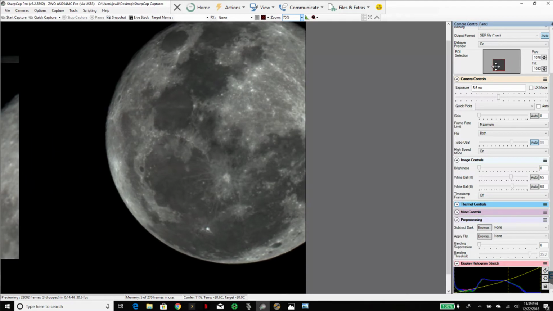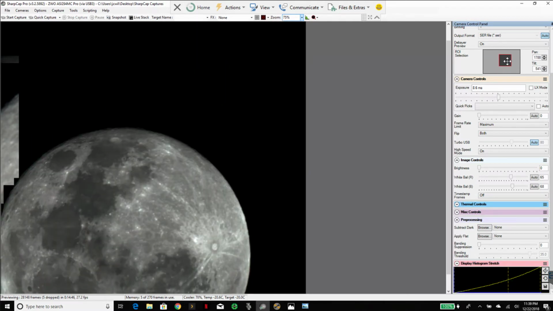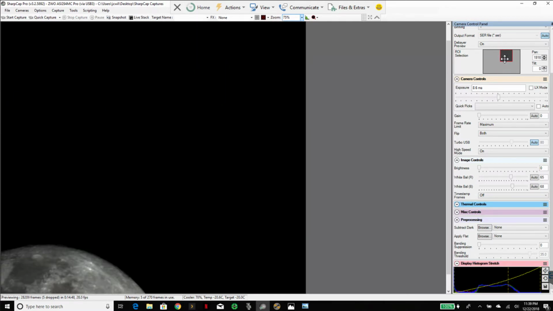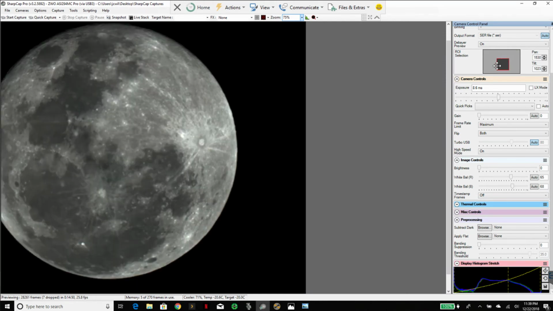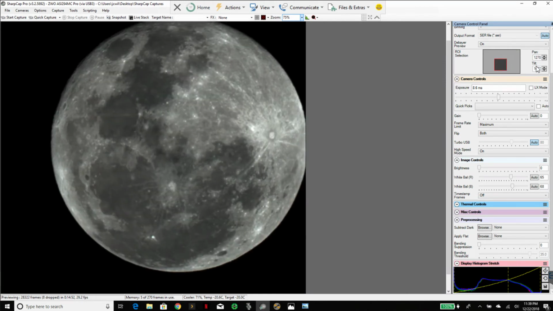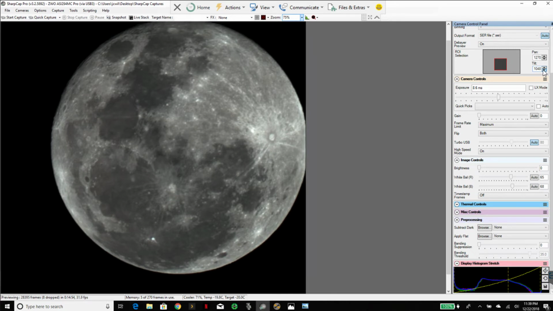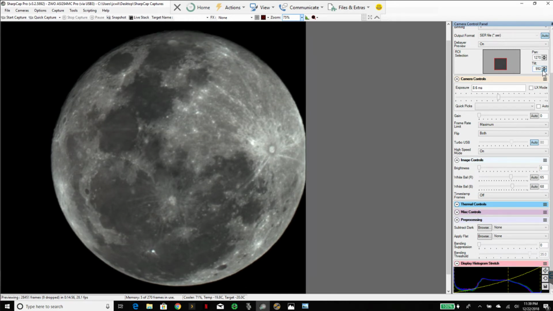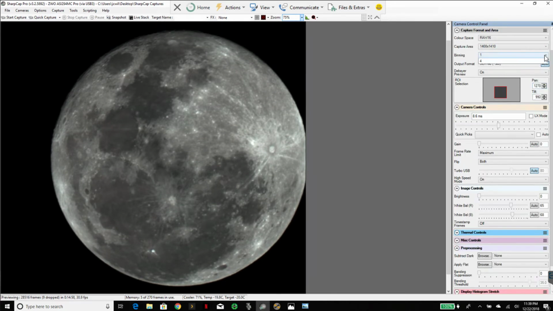So I'm just trying to clear out those little artifacts that are coming in. A little bit of an issue with SharpCap there, but I guess once you use the moon as an eraser once, you've kind of figured out how you want to do it.